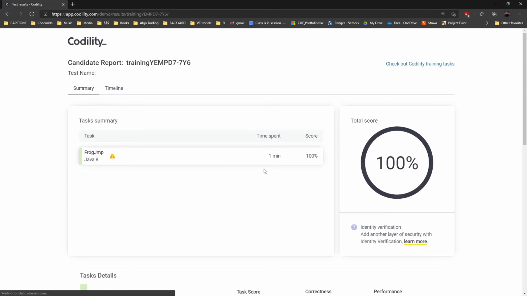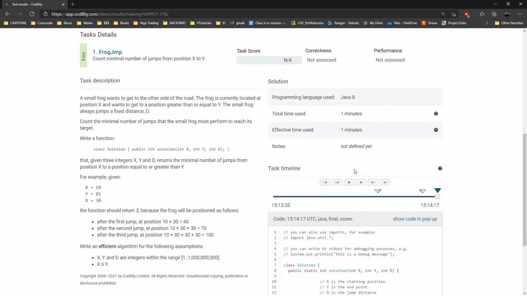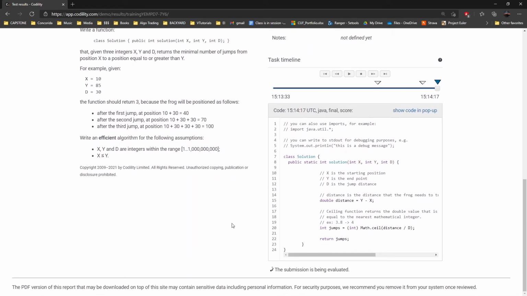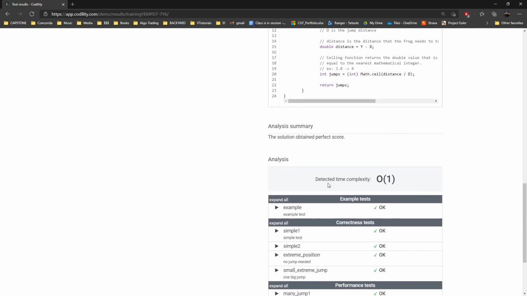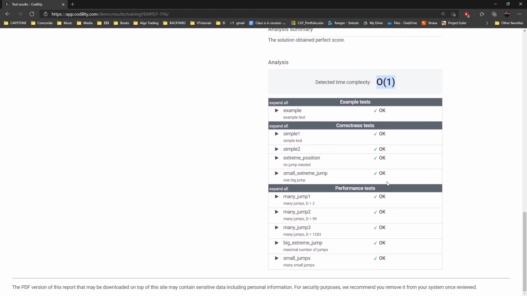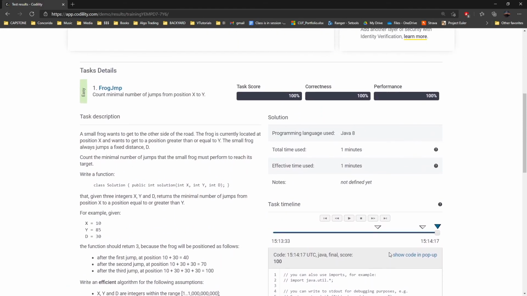Oh, so it looks like we got a perfect score of 100%. It's still being evaluated here. Okay, there we go. So we got all the questions right. Perfect. And we got a detected time complexity of O(1). So that is really good, actually. That means it's basically as fast as it could be for this solution.